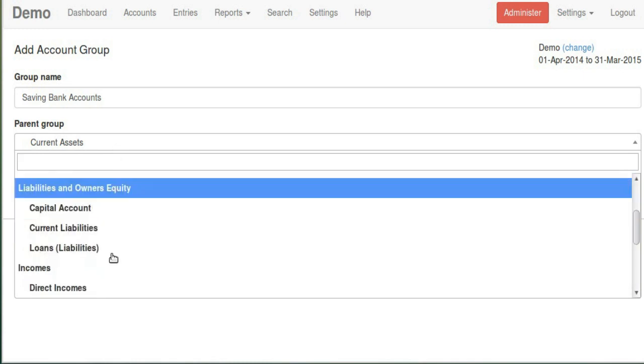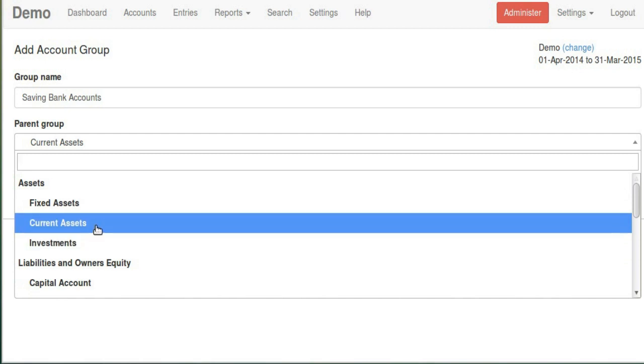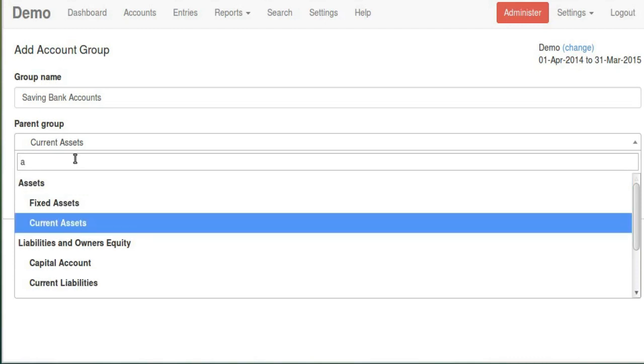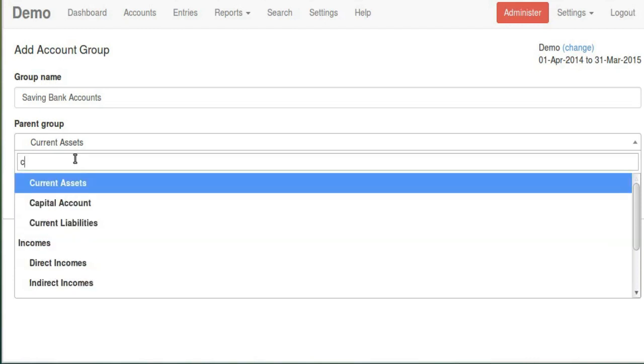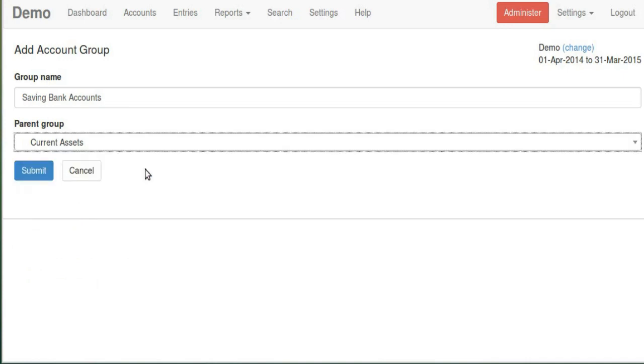One thing to note is you can see the entire chart of accounts over here. This shows you all the groups which are available, and there's also an option to auto complete. So if you don't want to traverse the entire tree, and if you know the name of the account, you can just select current assets. So I'll type current. I can see both current assets and liabilities. I can select it like this also.